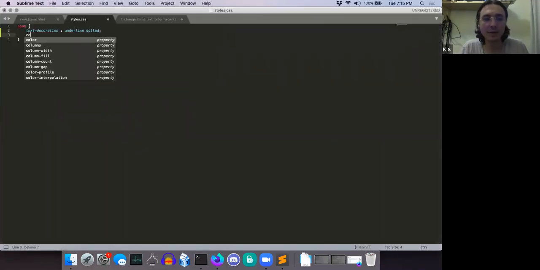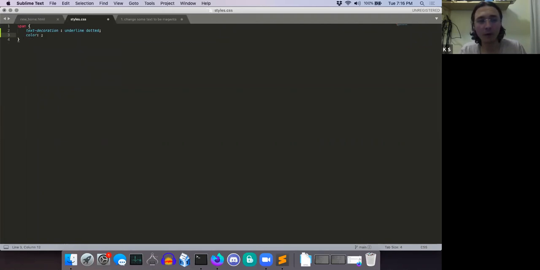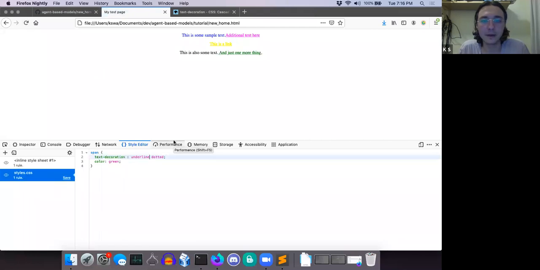So we're going to do the same thing, but with a color. Okay, and we'll do green this time. Okay. So we now have a green rule for all spans, and we're going to reload the page and see what happens. Okay. So is this what you expected to happen?